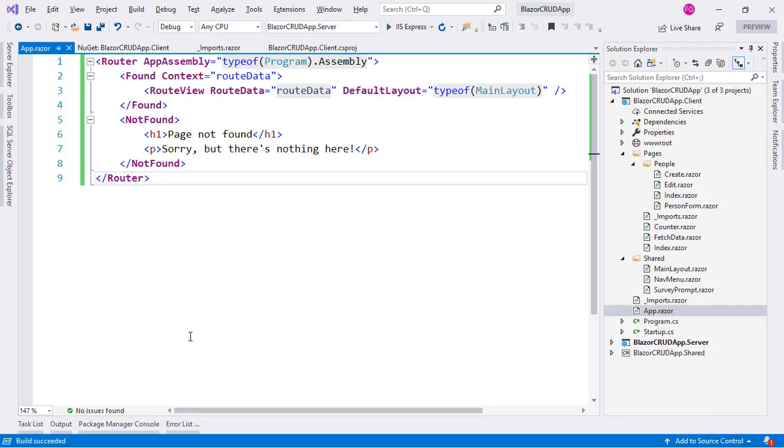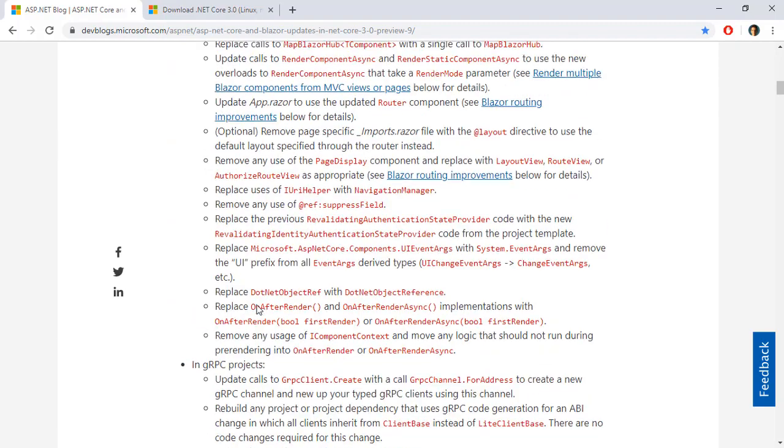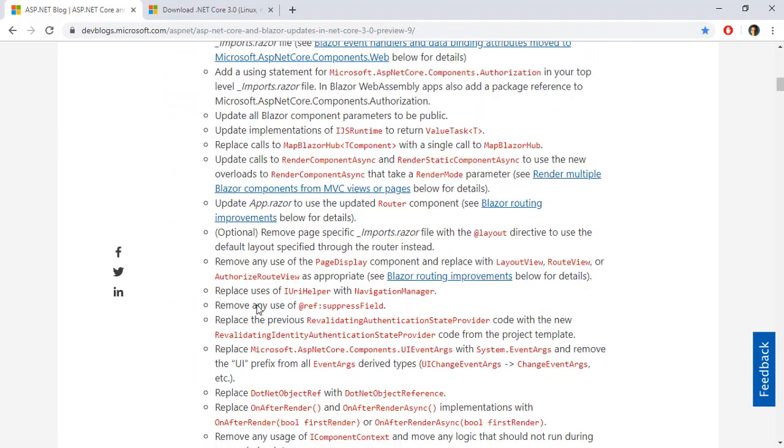Of course, because this is a small application, we barely had to do anything, but if we go back here and we go to the instructions, you are going to see some other things that are really important. For example, if you have been using references to components, you have to remove the use of the suppressed field. This was necessary in preview 8, but now you need to remove it on preview 9.